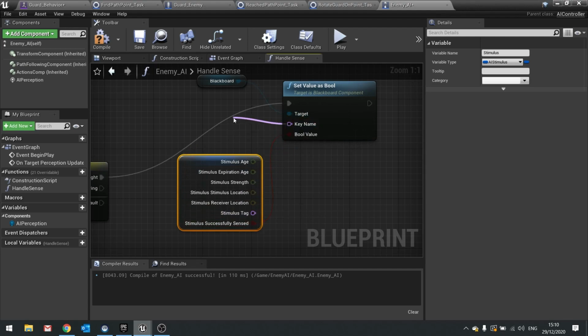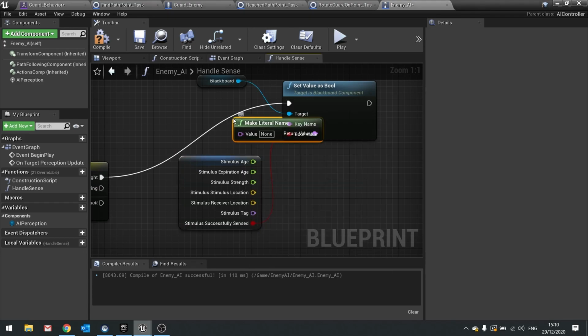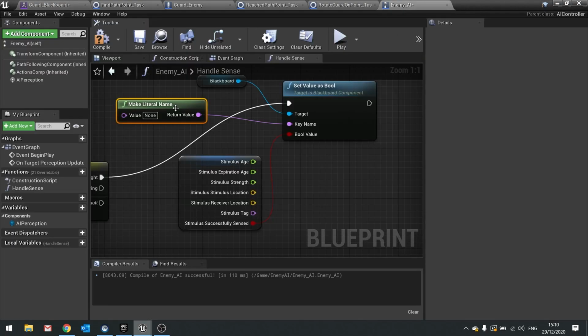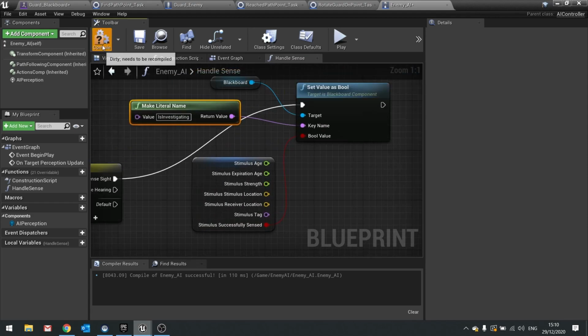I can split that and plug in the successfully sensed into it there. On key name, we're going to make literal. And we're going to type in the name of our blackboard key that we made. So that was called is investigating. So put it in exactly as it appears. So is investigating. And then make it true or false based on our pathing. So hit compile. And that's the first key.